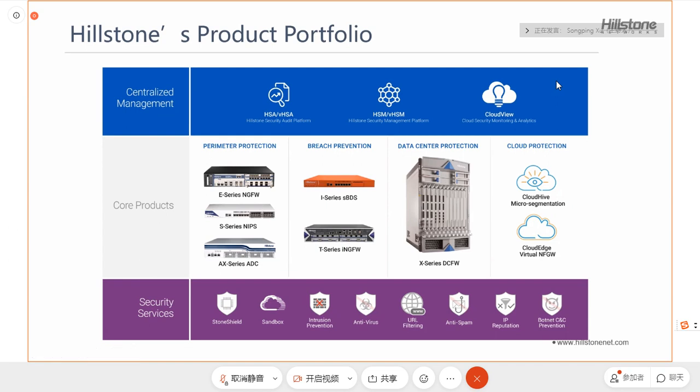Basically, we are offering E series as NG firewall and T series, as I mentioned, which is the AI-driven intelligent NG firewall. And also we have the high-end, the higher performance data center firewall. Besides that, we also have the virtual NG firewall, which is cloud edge. Those are the NG firewall range offered from Hillstone.